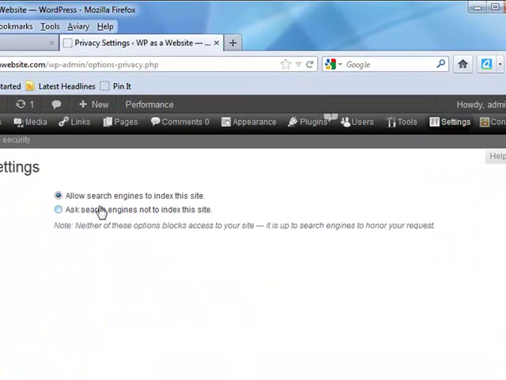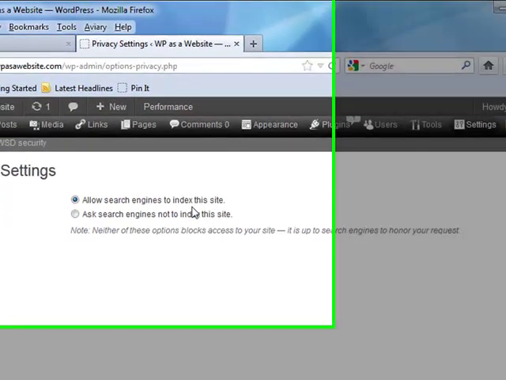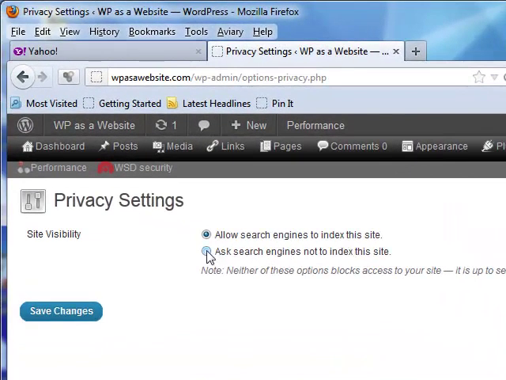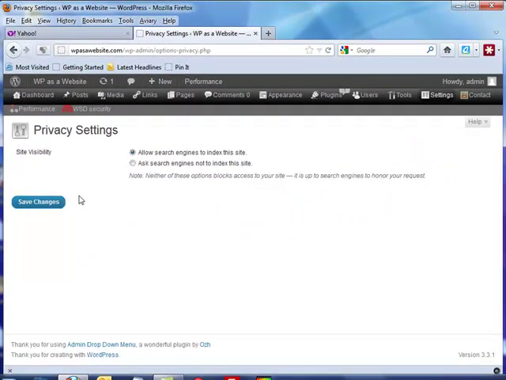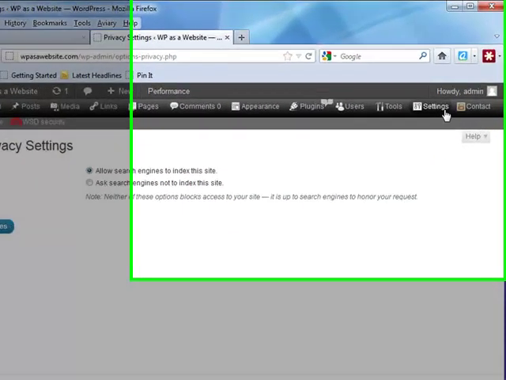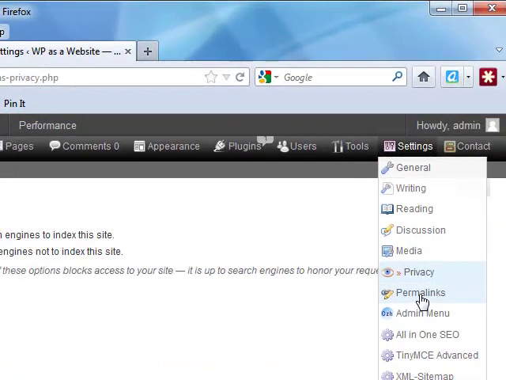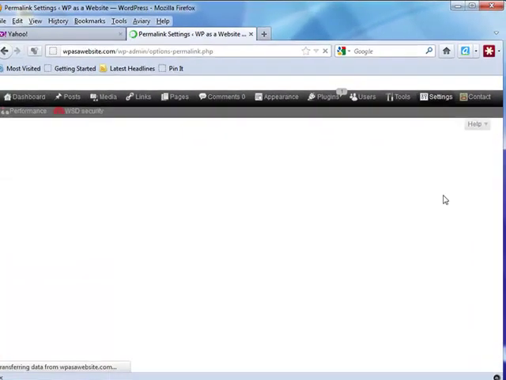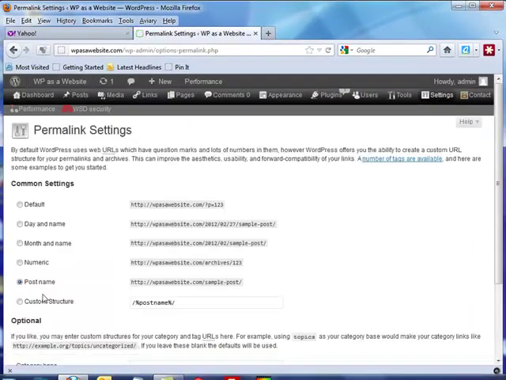Privacy by default comes as allow search engines to index this site. Well, that's kind of important, but if for any reason you don't want that to happen, click that radio box and save changes. Now, the only really important setting at the beginning is this.